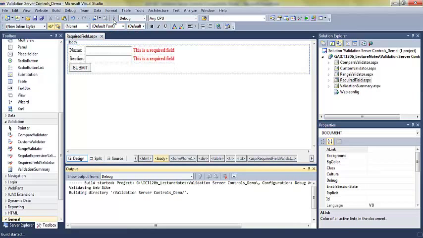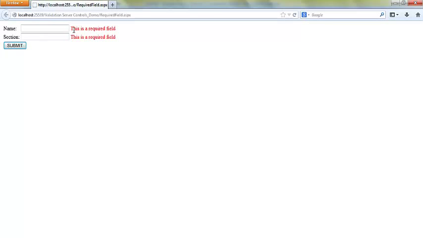Then let's try to run the website. So if I click submit, the required field validator will show, and if I input a name and a section, it will be gone. So that's it. Thank you.